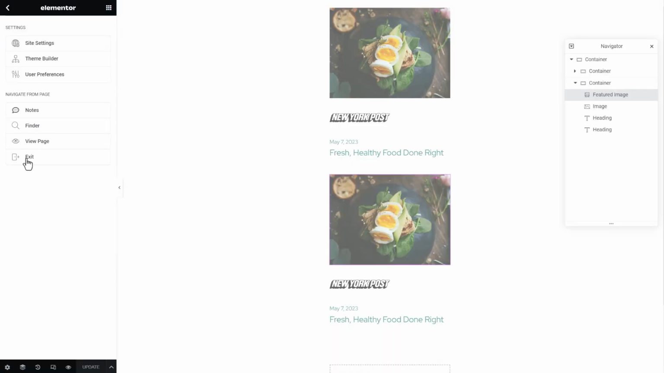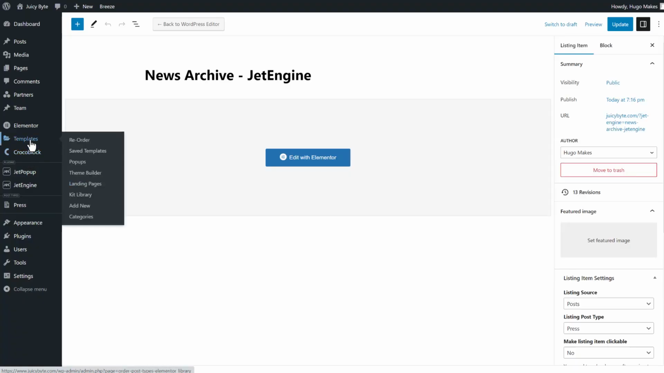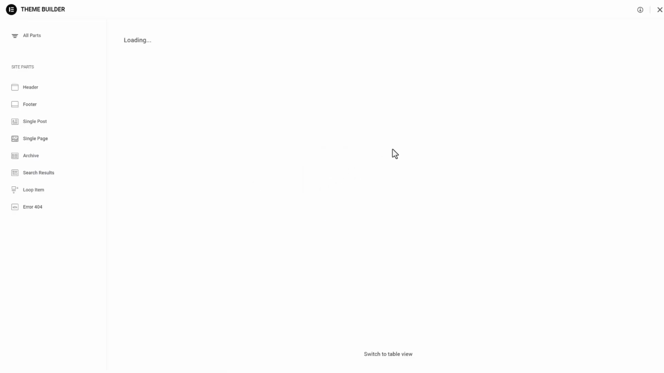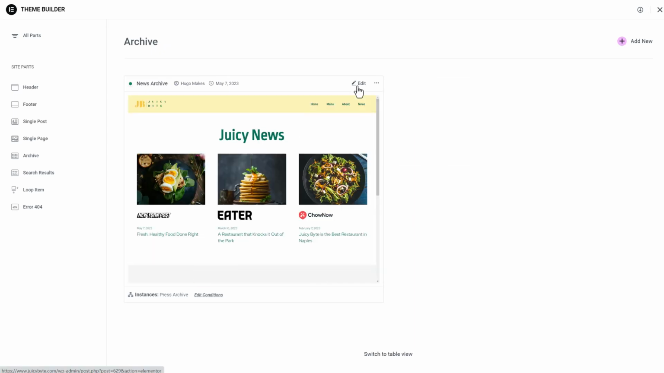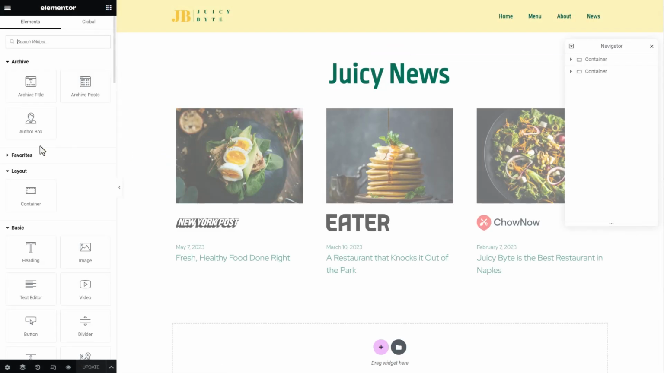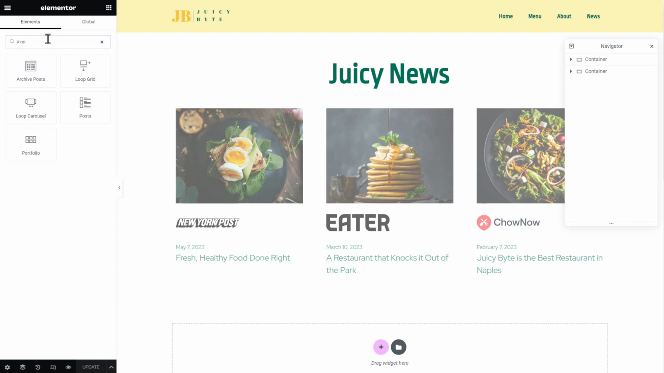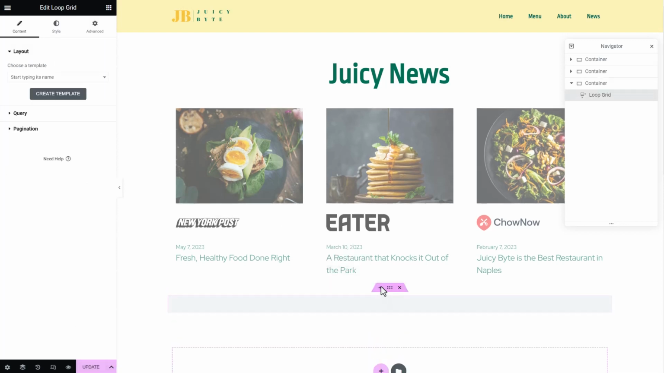Let's go and exit out of here. And let's go into the archive template. So under templates, theme builder, we're going to choose the news archive and hit edit. Then I'm just going to show you real quick how you do it with the Elementor Loop Grid Builder. It's called just the Loop Builder actually. All right, so here's the Loop Grid Builder, and we're also going to add it at the bottom.